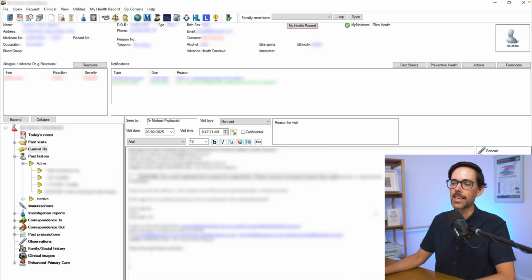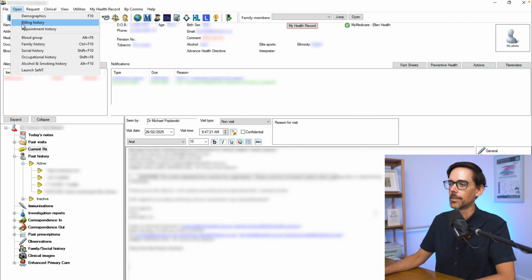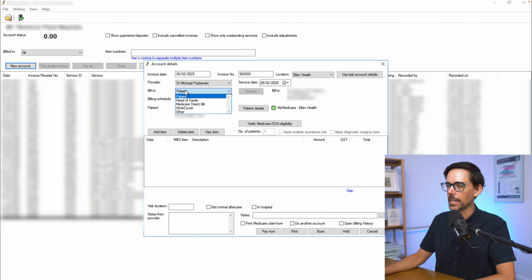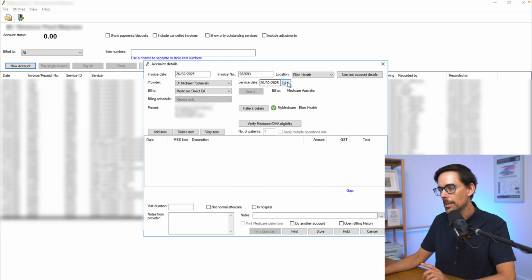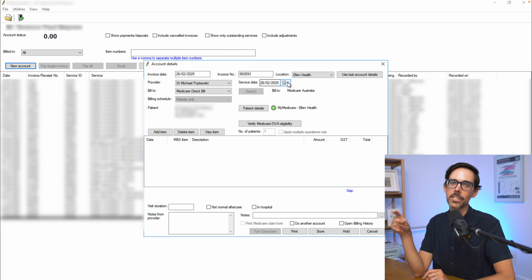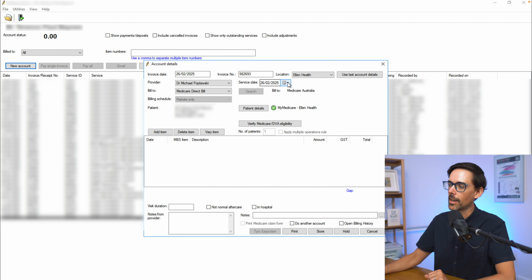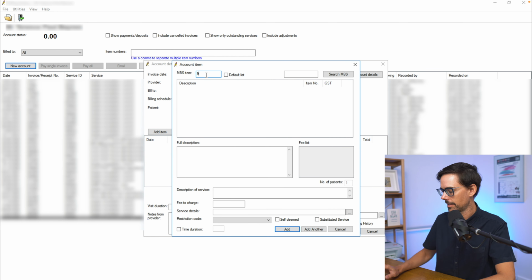And so again, just like last time, you go into Open, Billing, and New Account, and then you make sure that it's bulk billed. And then typically, because I generally check my reports the following day, I often do have to bring this back one day because that's when the actual service was provided, but they didn't put through the billing for some reason. So at this point, you're adding the number just like last time, 93644.